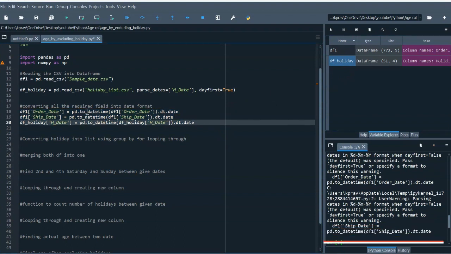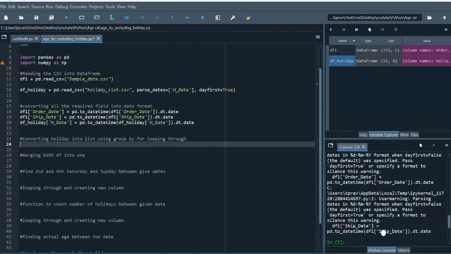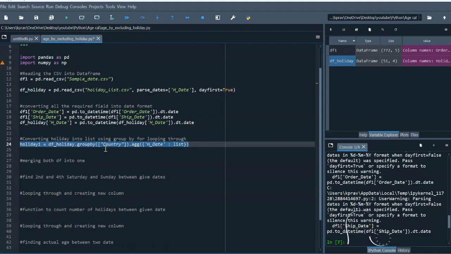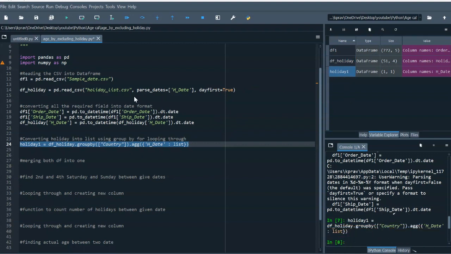What we are doing is importing to_datetime, and then we are saying to consider only the date. We're doing this for all the date columns that we are going to use for our functioning. So let's convert all the holidays into a list. Let's run it. This function will put all the current holidays, which are currently in this format, into a list and then bring it as one cell. That's what we have done. For the country India, we have around 51 holidays, all converted into a list.